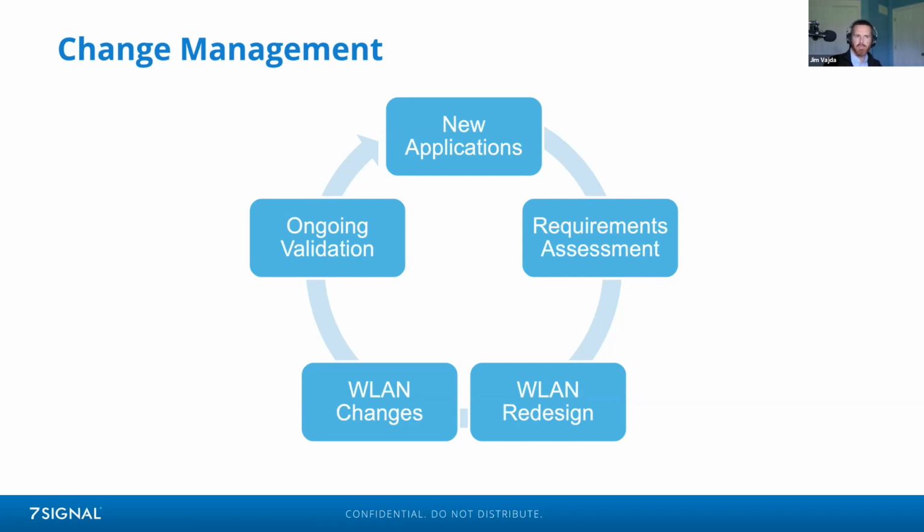So we need to think about this on an ongoing basis. When new applications come into the network, let's have another look at the requirements. Do they change anything we need to do with our Wi-Fi design? If so, then we need to go through a redesign process, implement and validate those changes, and then start the whole thing over next semester. So that's something that we're always thinking about, and something that deserves a periodic review.